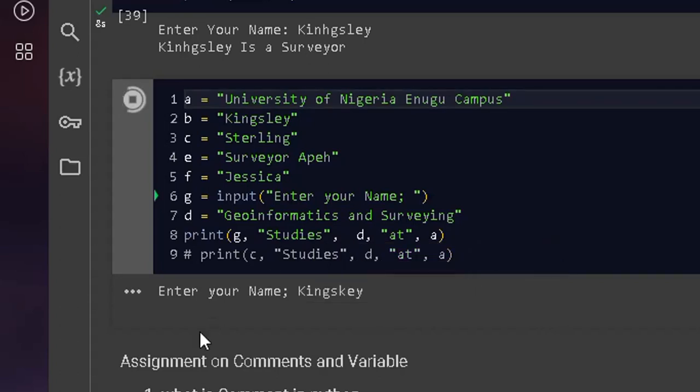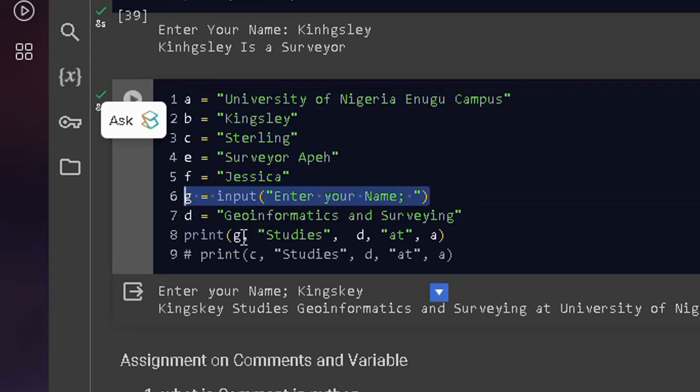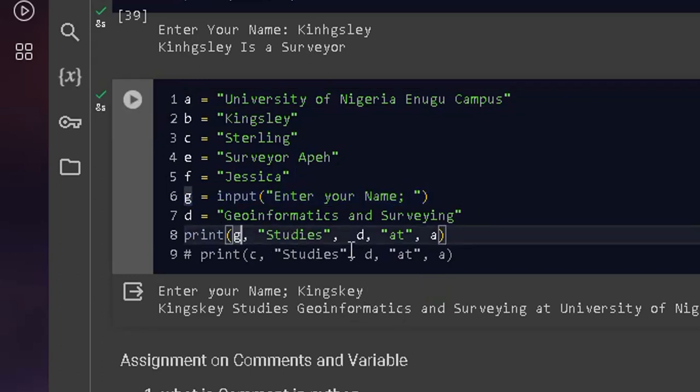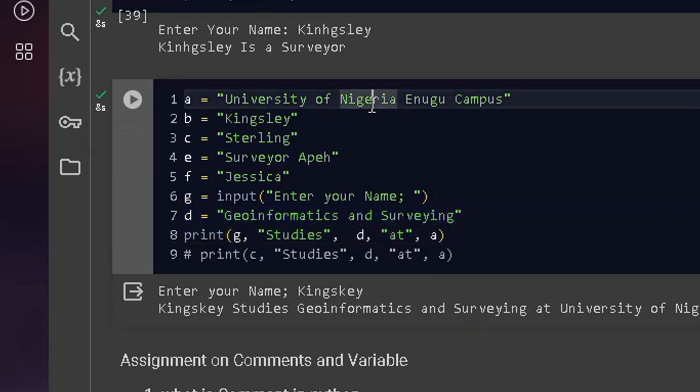It is going to be like Kinsley studied geoinformatics and surveying at University of Nigeria Enugu campus. Now how did he frame this? Because I used G, studied D at this A, where G is the input name. Any value I put here automatically assumes G. Studied is constant. Geoinformatics and surveying is D. You can see that D here is geoinformatics and surveying, and A is equal to University of Nigeria Enugu campus.